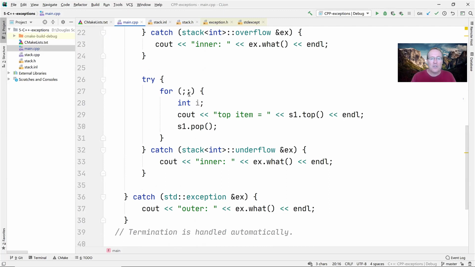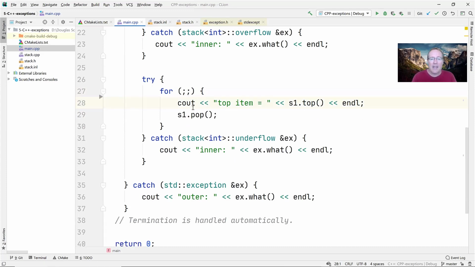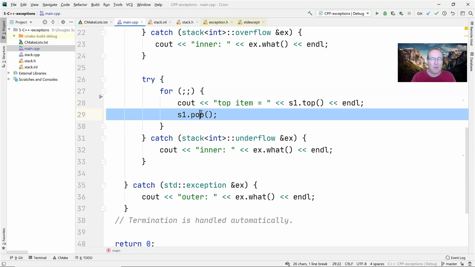And down here, you can see that what we're going to do now is have another forever loop, and we're going to go through the contents of the stack, and take a look at the top item each time. And we can get rid of this i here. And we're going to print the top item, and then we're going to pop off the stack.